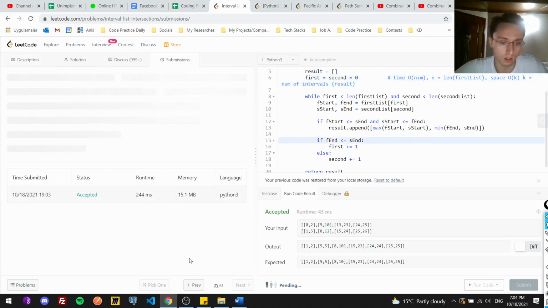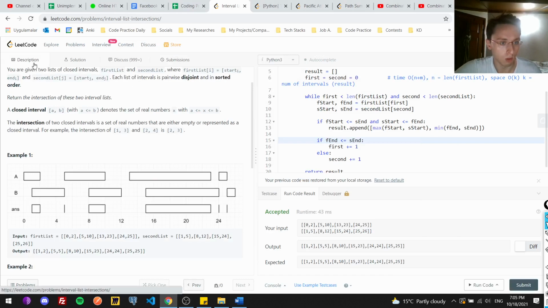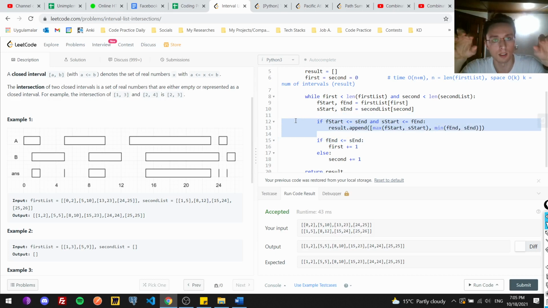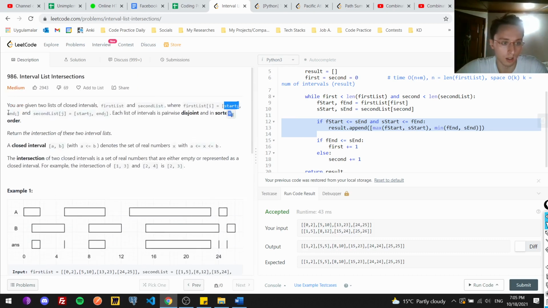Okay, now I submit it again. So yeah, it's a pretty nice problem to solve, but my first approach was wrong, and this makes really a lot of sense, because you can just identify the intersection by using the start and end values at i and j of the first and second list. So yeah.